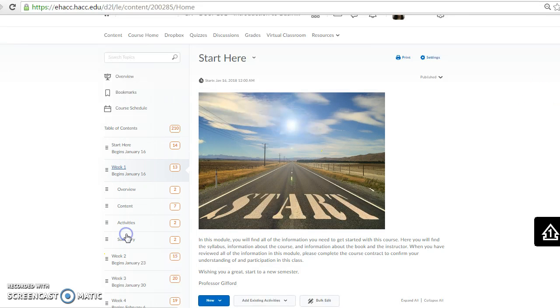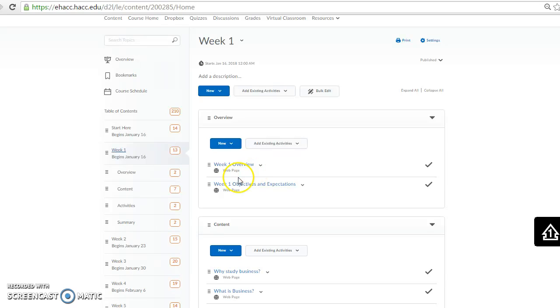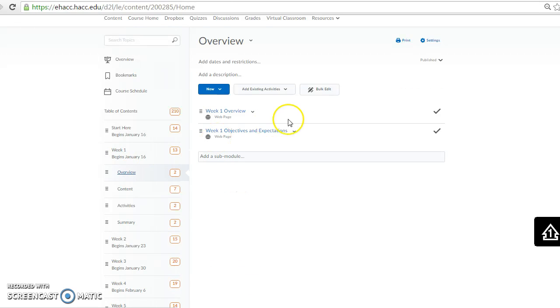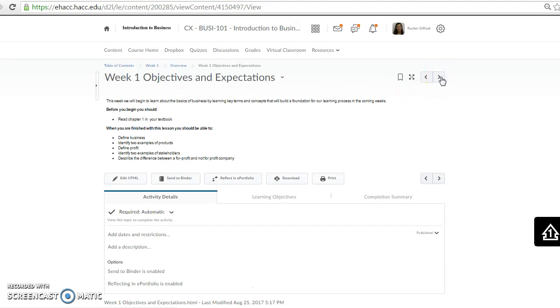To work your way through the module, you can click on each individual item, or you can simply click on an item and work your way through the entire module by clicking the next button.